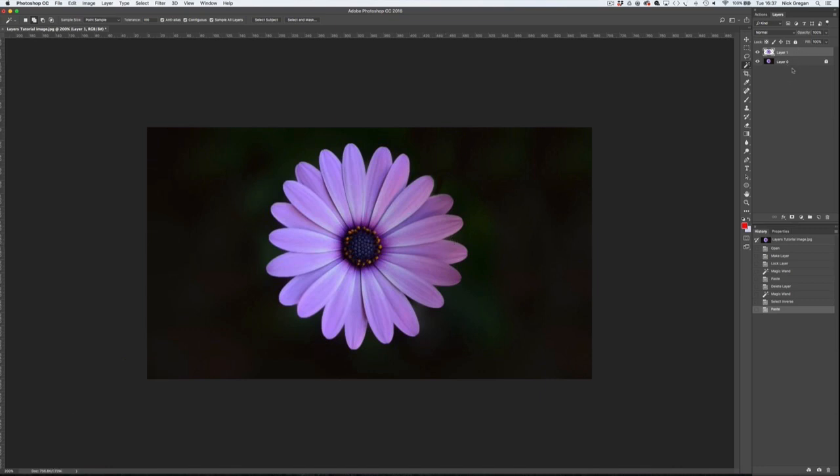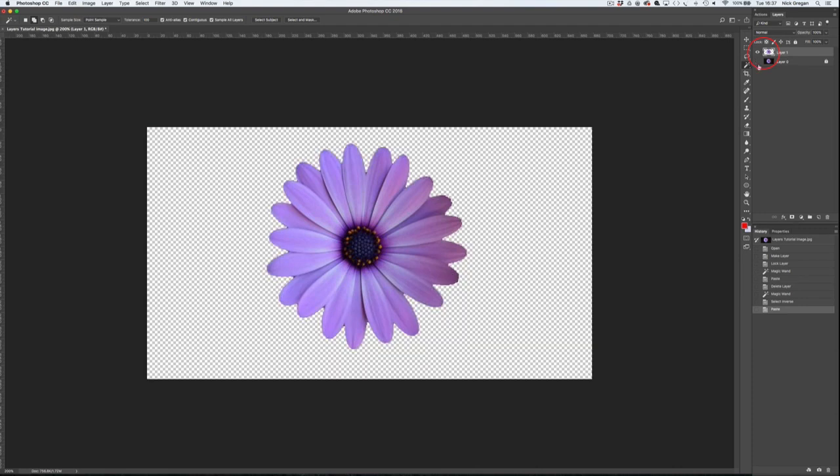And you can see in the layers palette, we have a layer showing a flower. And if we undo the layer underneath it, you can see it's only a quick selection. That's all we need for this demonstration.